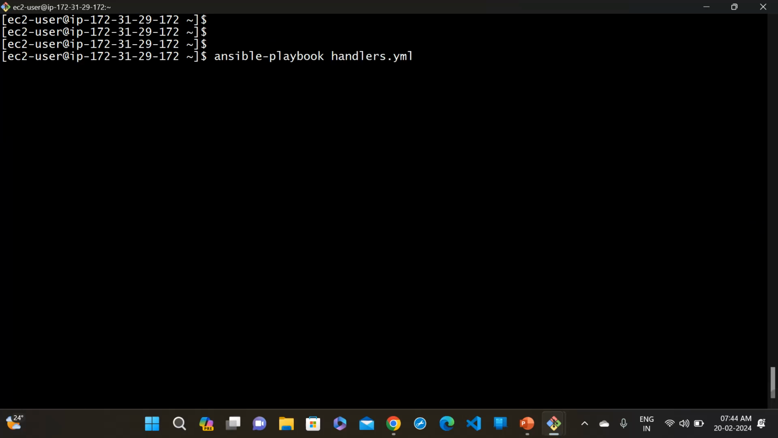Okay, so let me do sudo. Let me do sudo here and check this one. Can you please tell me whether this command will work or not, if I do sudo ansible? Sudo means the super user. Will this command execute or not?